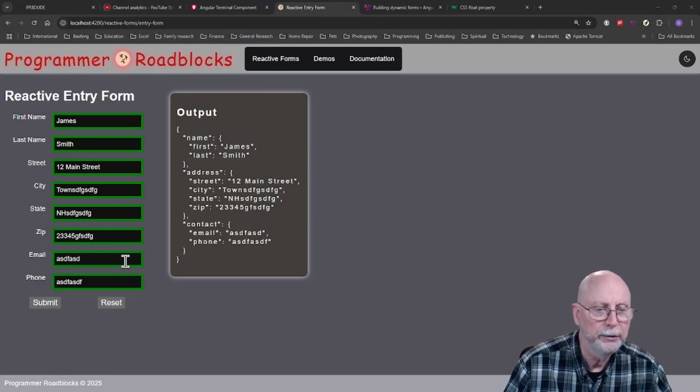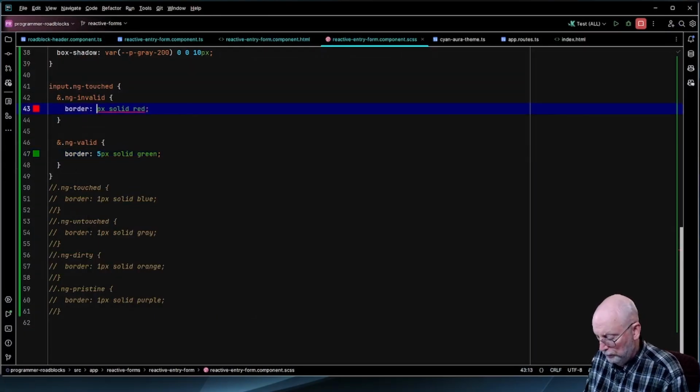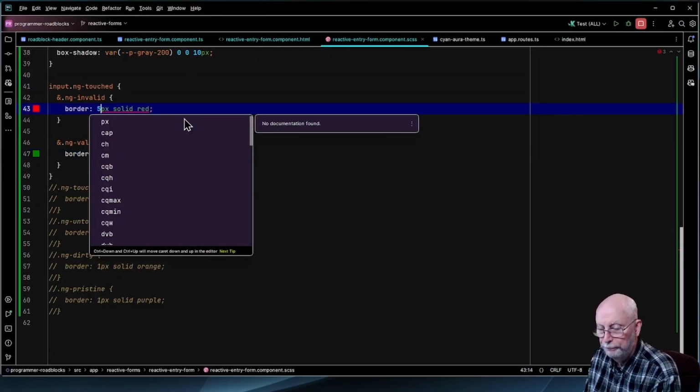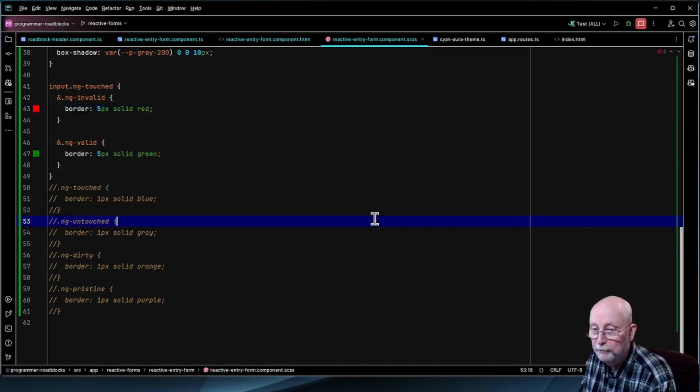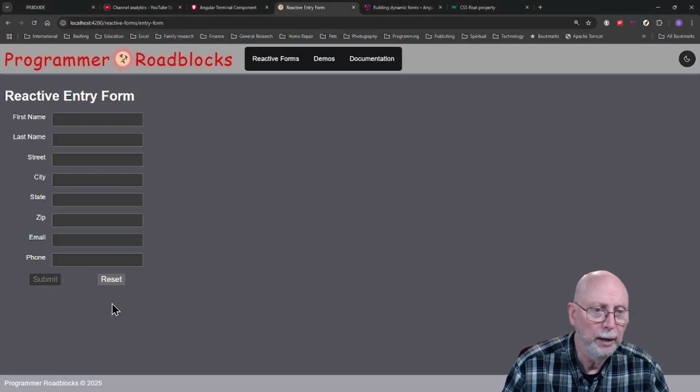All right, so now you can see here, we're going to do the same thing for invalid, just to make it stand out. Normally you wouldn't do 5, you would do 1 or 2. It's got to be noticeable by the user. So as the user's looking at the screen, they can say, oh, I got problems here.